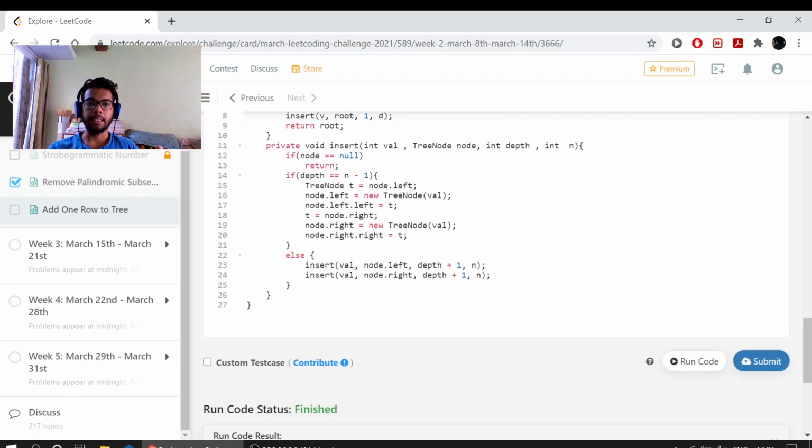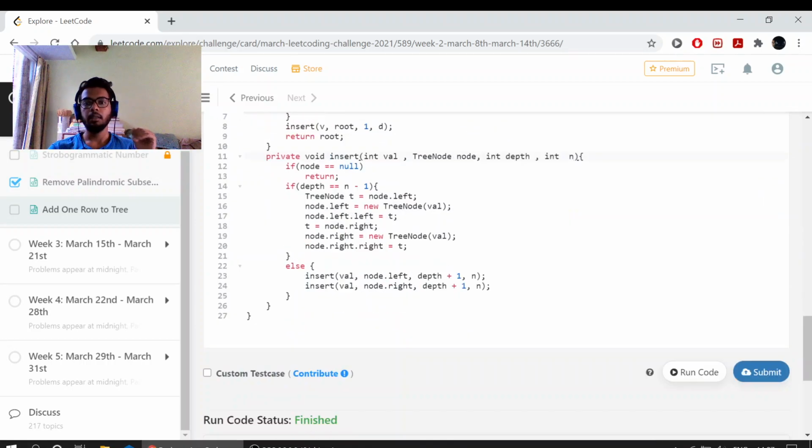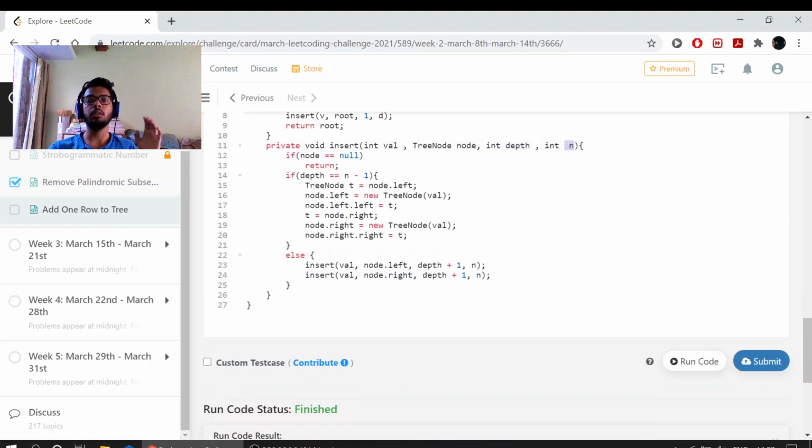So what they did is they created an insert function, which is the most logical step, where you will need a value, a tree node which is the parent or root we can call it, a depth which we are given, and n, let's call it the original depth. This is the current depth and this is the original depth. So we start with 1, so we are at the root right now. If it is equal to n minus 1, at root it won't be, so we are not going to go through this part. We'll come to else first.